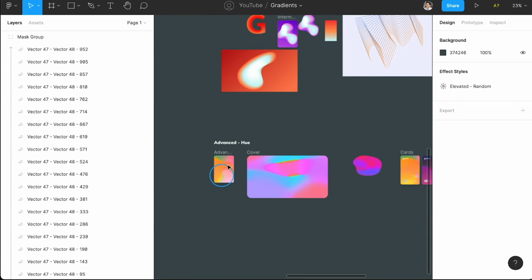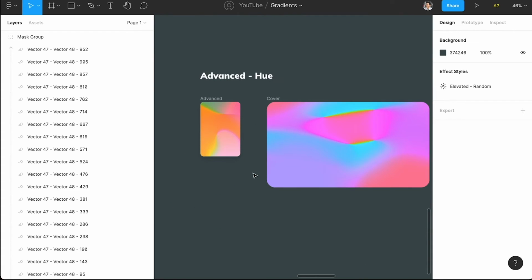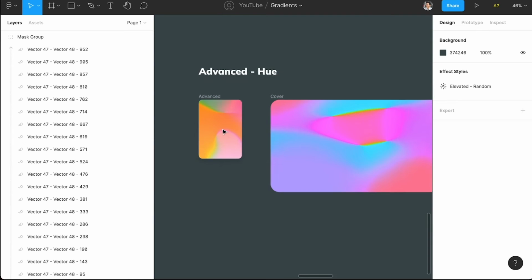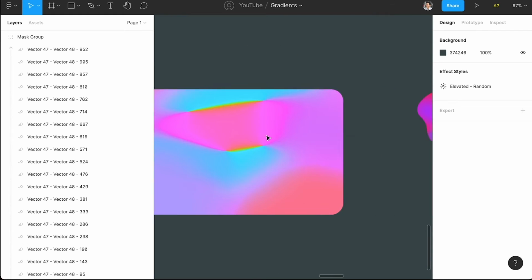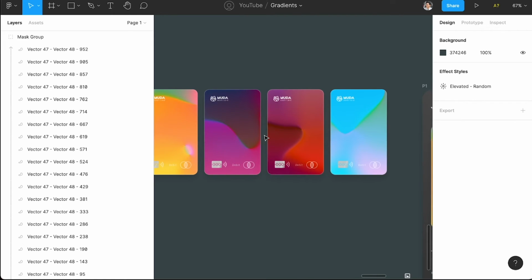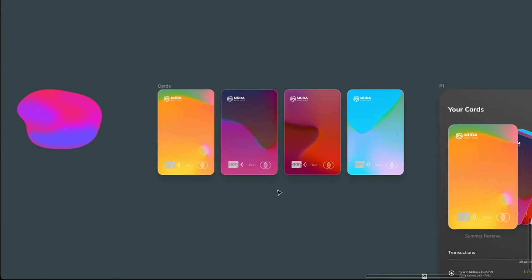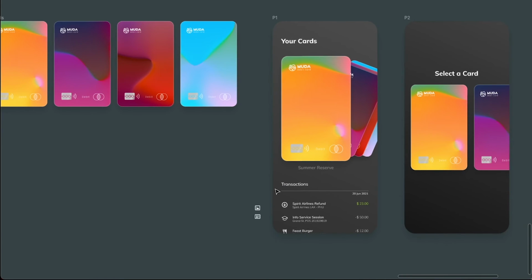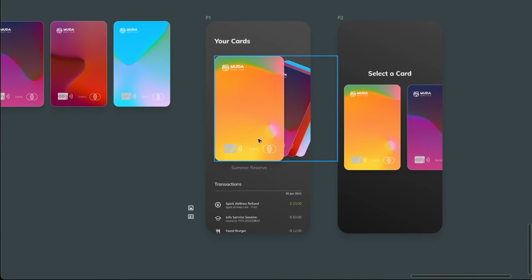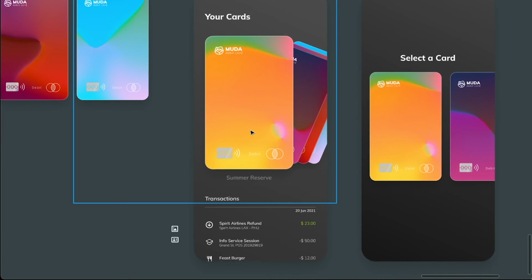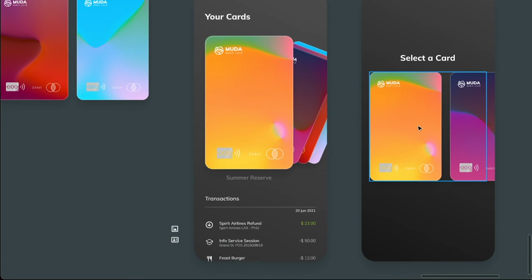Now, on to the exciting part. Now let me just show you what you can achieve with this blending mode, right? So I basically thought, okay, what's currently trending right now that uses gradients? We can do banking cards. So here I have a prototype, or I guess a mock-up of what a banking app might look like, and you have these nice gradients to show off your cards.